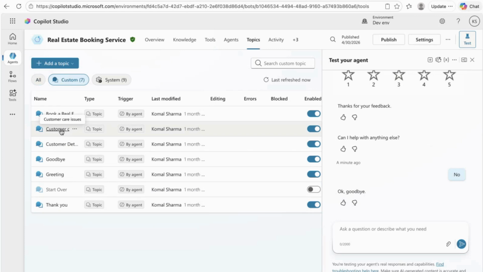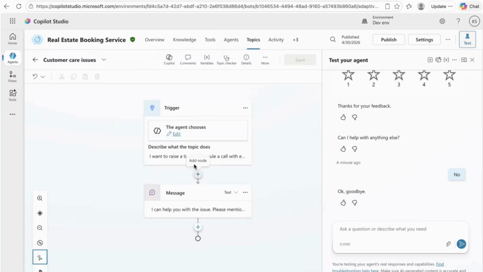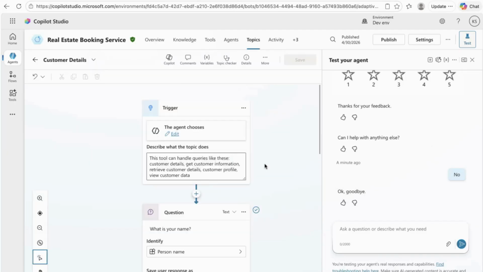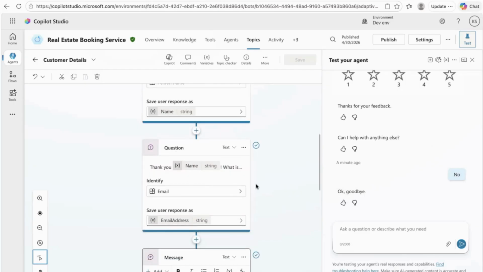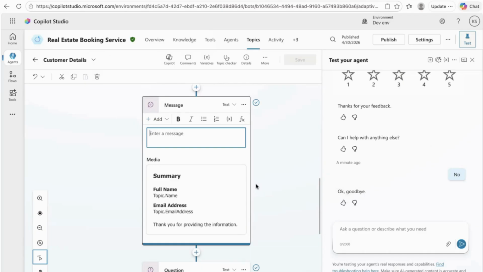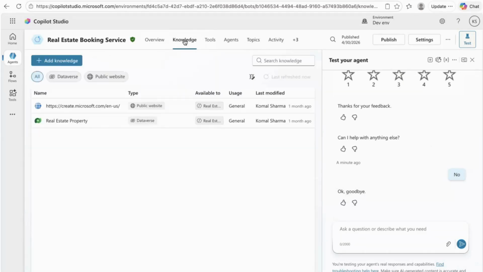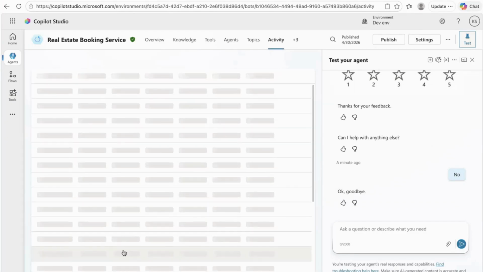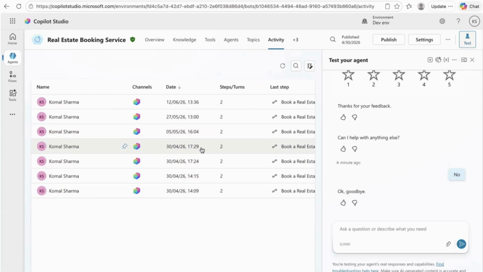This is about the customer care issues, right? This is about connecting with the customer's detail, asking about the customer detail, what is the name and all, right? And this is the knowledge I have used, Dataverse table, okay? And here you can have a look at activities, whether your agent is working fine, if it is stuck somewhere or what, okay? Once it is done, you can quickly publish on your favorite channel, right?